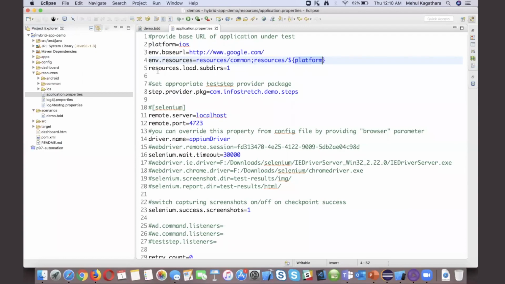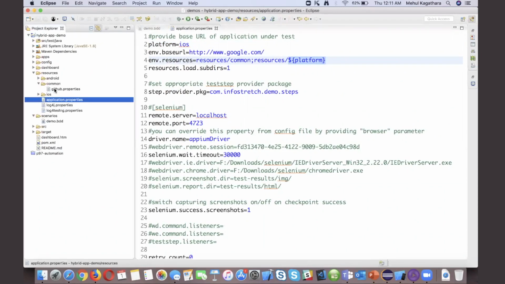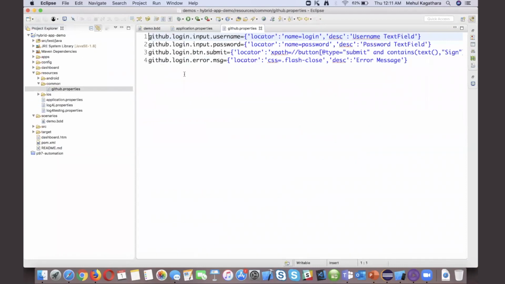So if I run the same BDD scenario on two different platforms, I can override these properties, and at runtime it will fetch the resources data. So basically resources could be your test data or your locators. In this case, most of my locators, so let me show you the locators file also. All right, so it's a key and value.